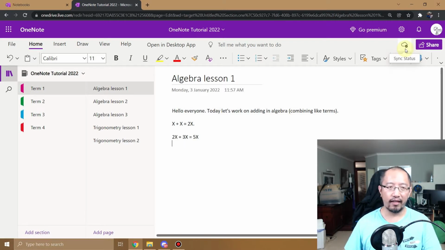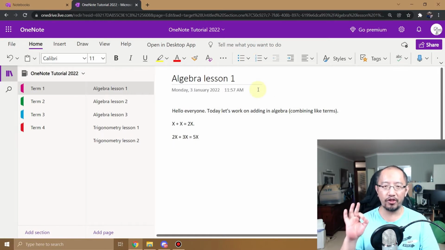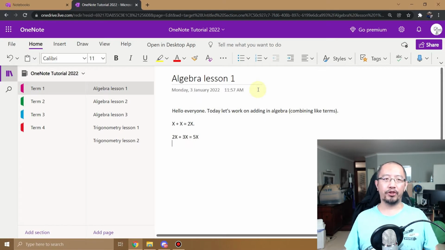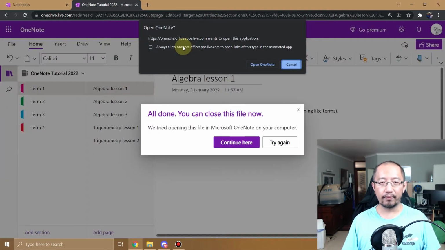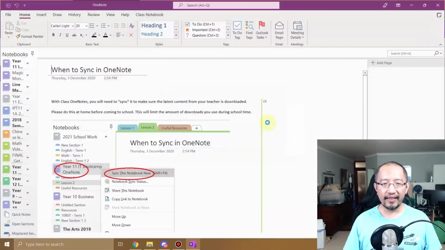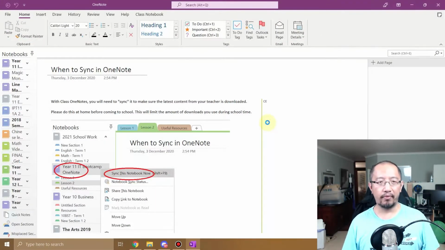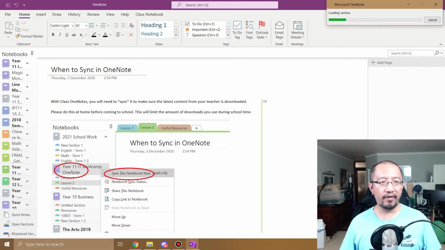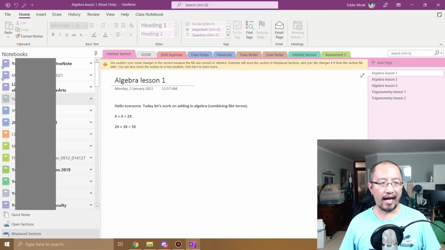Okay, but so once you create some stuff, I want to show you now the 3 versions of OneNote. Right now, we're in the web version. So what I want to do is open this up in the desktop version of OneNote, and I'll show you what the difference is. So if you click on open in desktop app, it says always allow to open links. Okay, so then you just click on open OneNote. It'll start opening up the OneNote that you created in the desktop app.